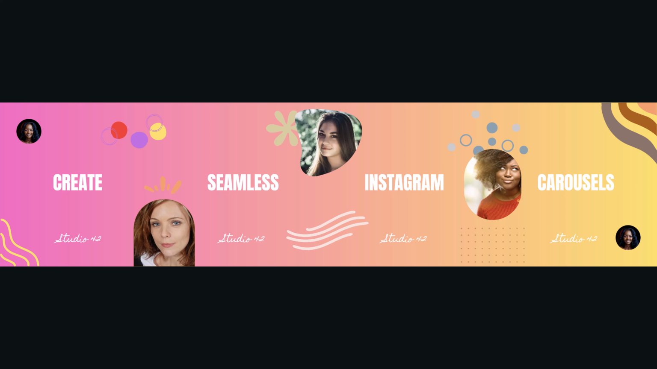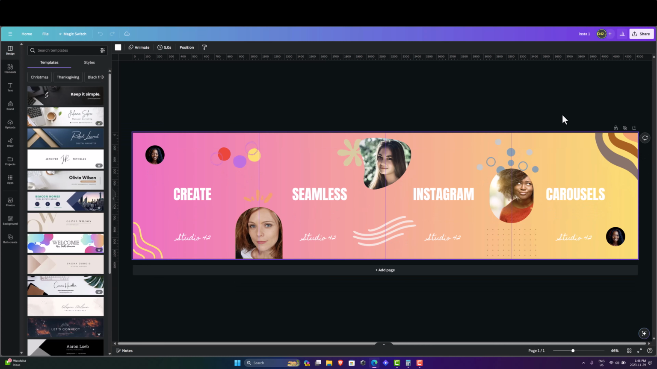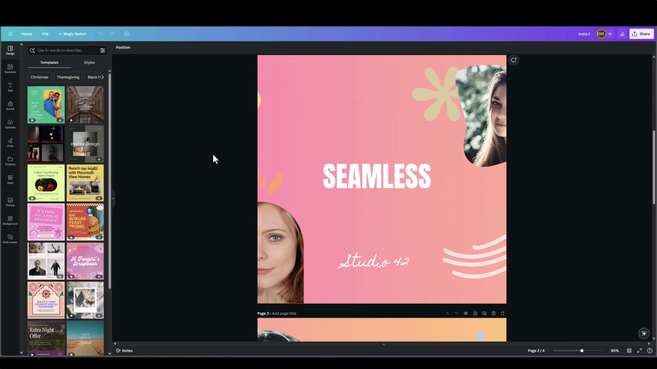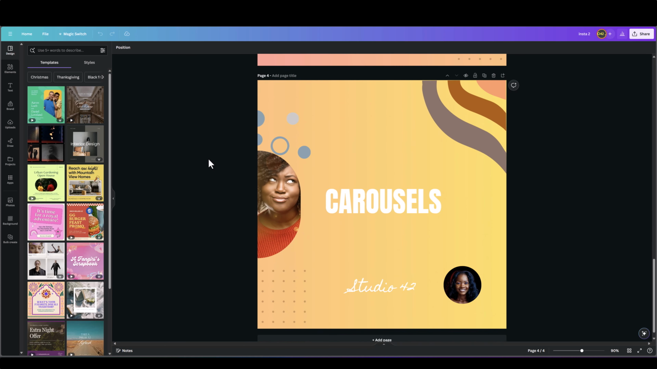In today's Canva Quick Tips, we're going to learn how to create a seamless Instagram carousel. We'll also learn how to cut it up into equal squares that you can then upload onto your Instagram profile.